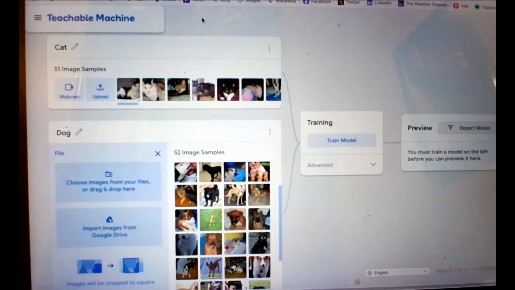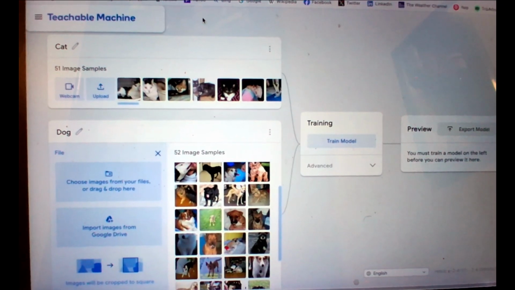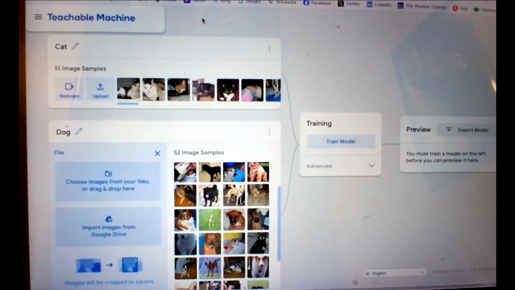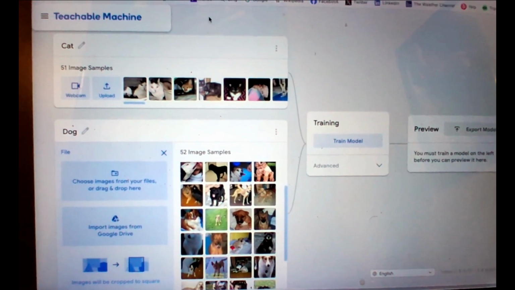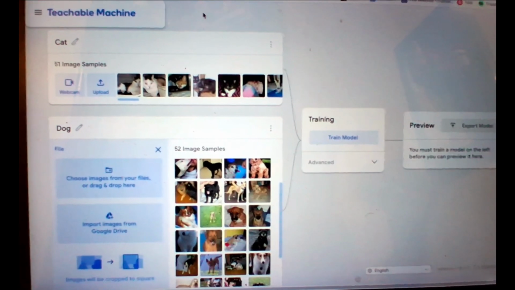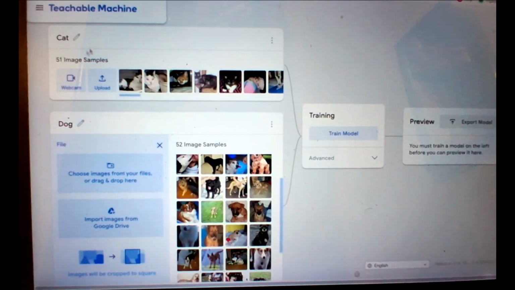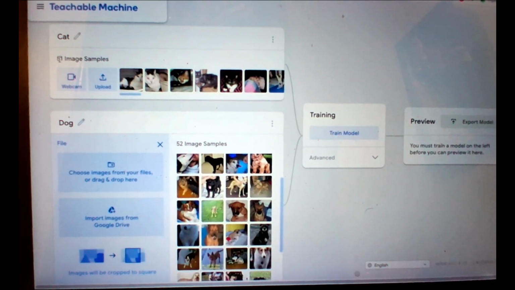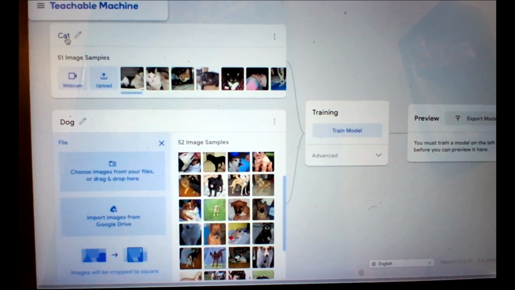Hello friends and parents. For this demo, I am going to use a tool called Teachable Machine from Google. This tool allows us to see how the computer learns the patterns of different sets of animals, and then how it can recognize the animal. So when you look at this, here I have downloaded 51 images of a cat, and I labeled them as cat here.